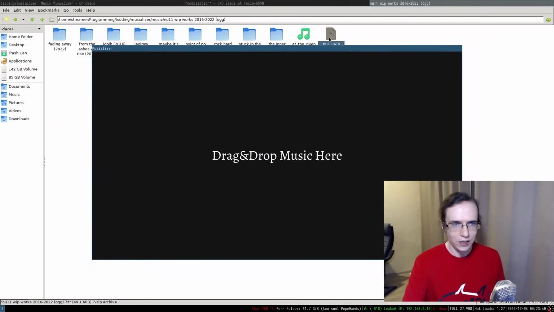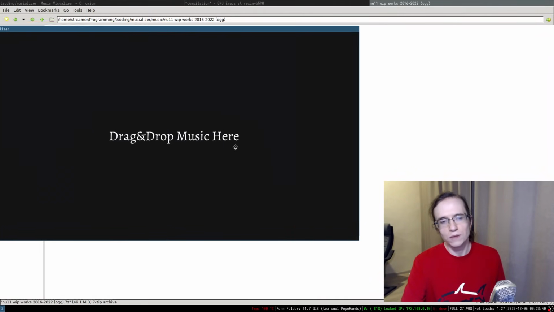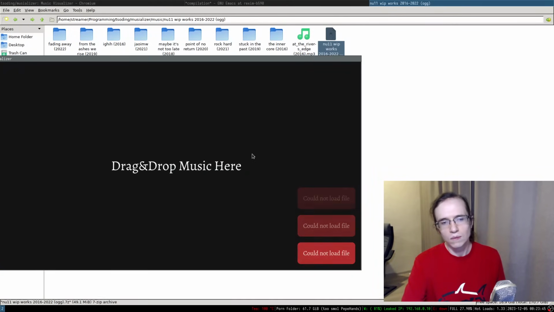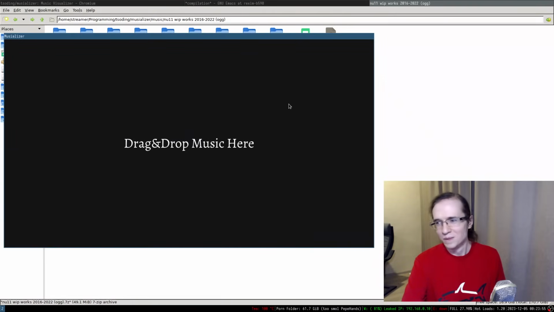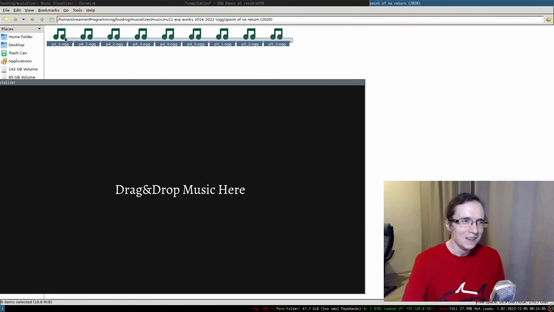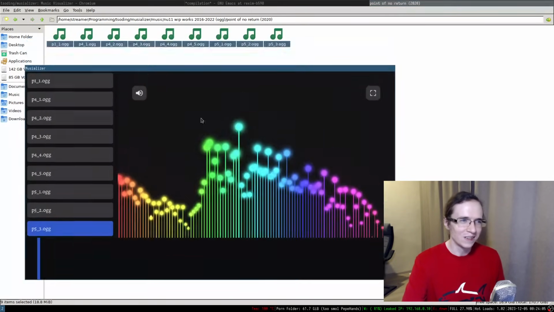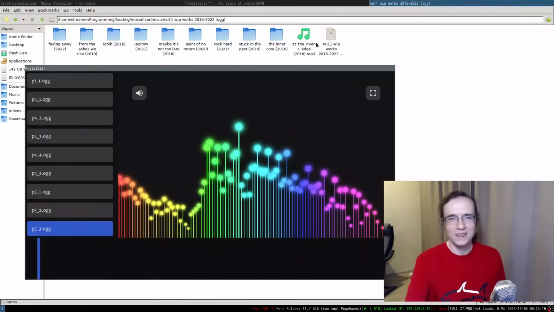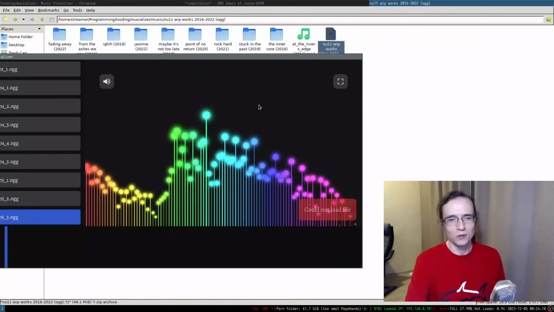So I'm going to refresh everything, and this thing is disappearing. That works surprisingly well. There we go, we have a feature. Okay, so we loaded some files. And now, if you try to load something that is not loadable, it says could not load the file. And it indicates it really well, I think.